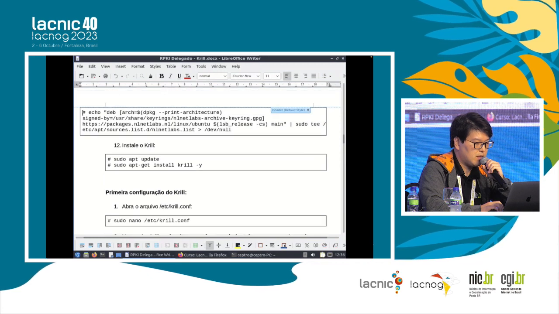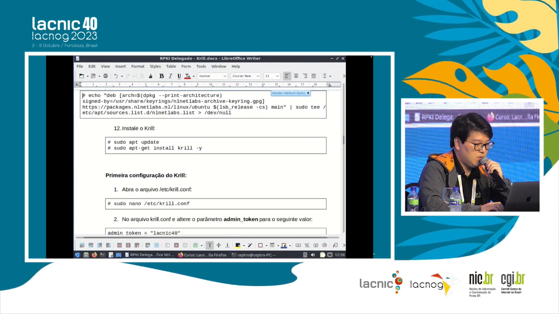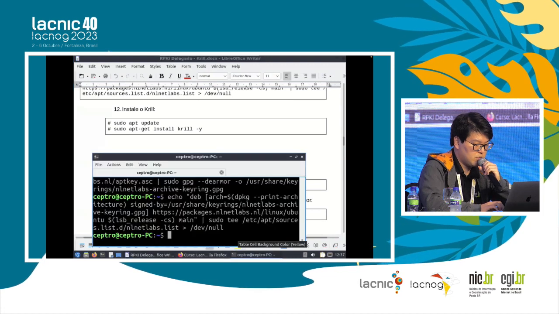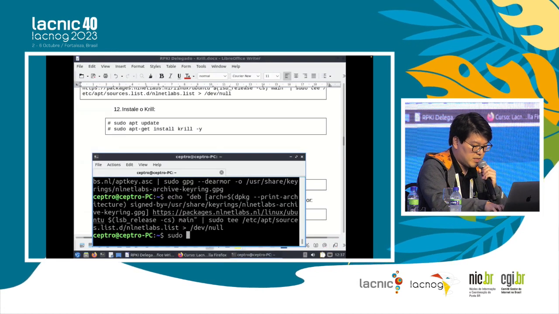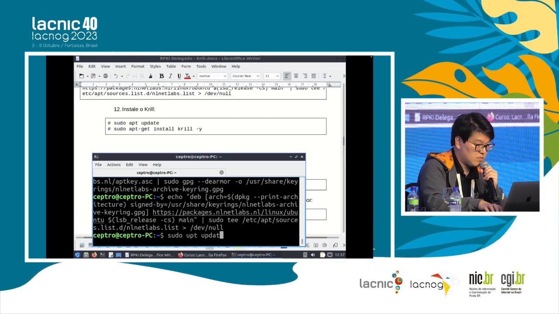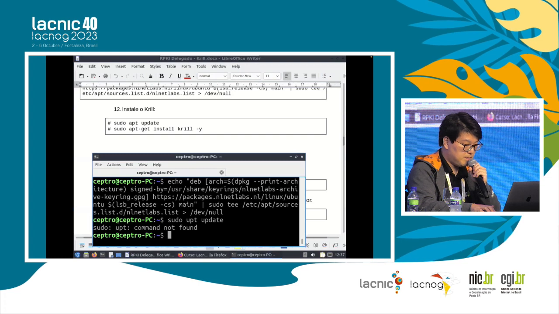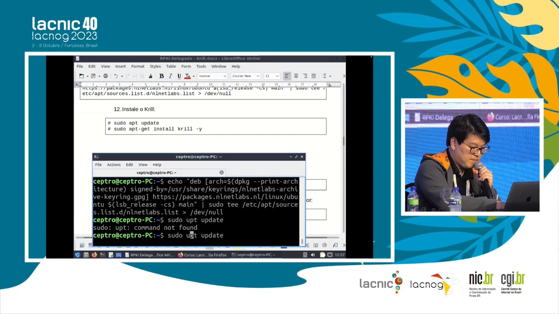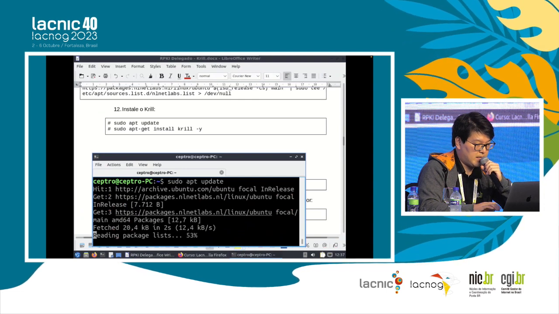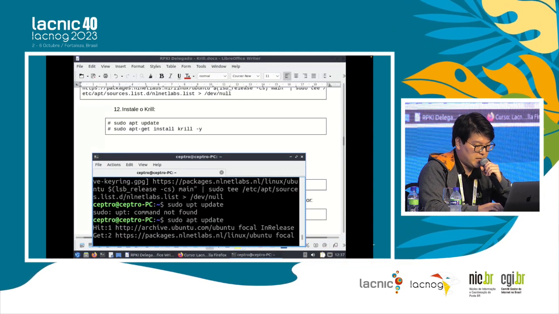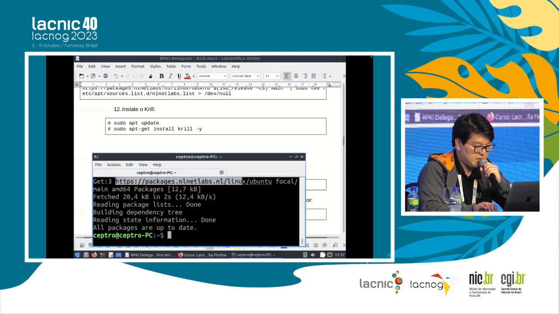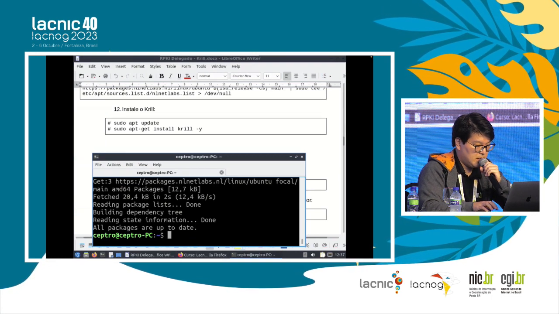In our case, we are using a specific machine, and we have to access the correct repository. Once we have the repository, we just have to enter sudo apt update. I made a mistake. It's apt, not upd. So now, yes, here it is taking the repository of NLnet Labs in order to have this updated.